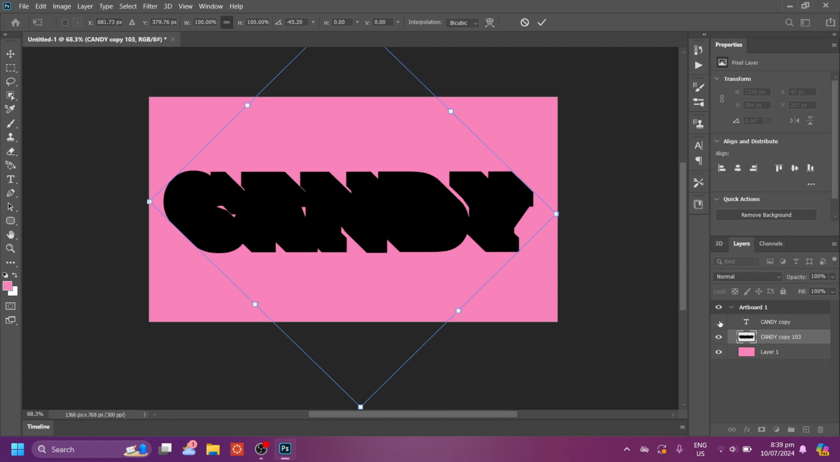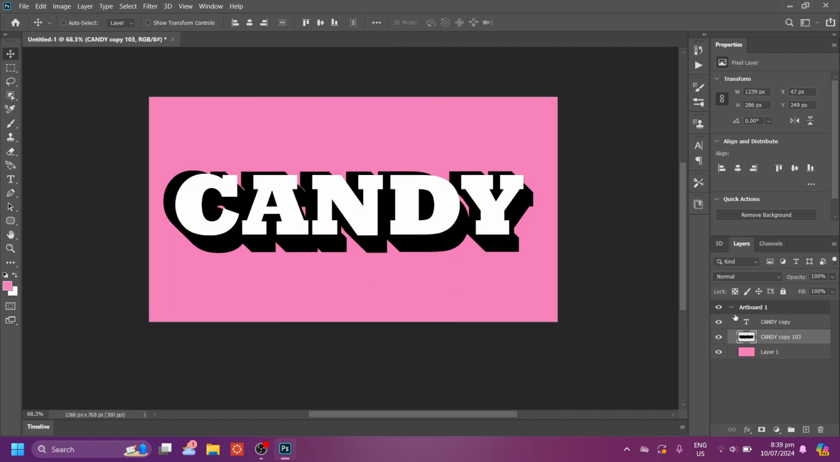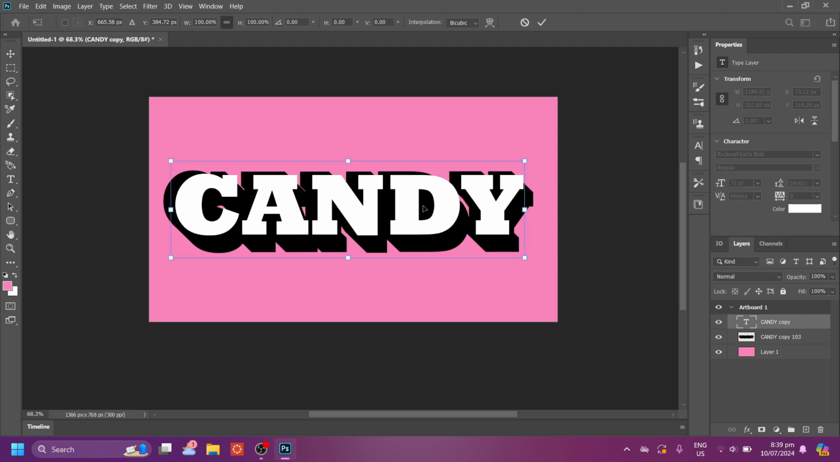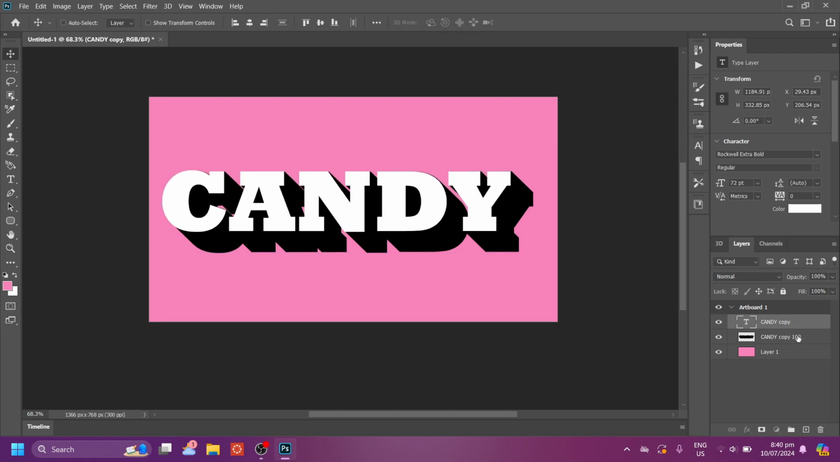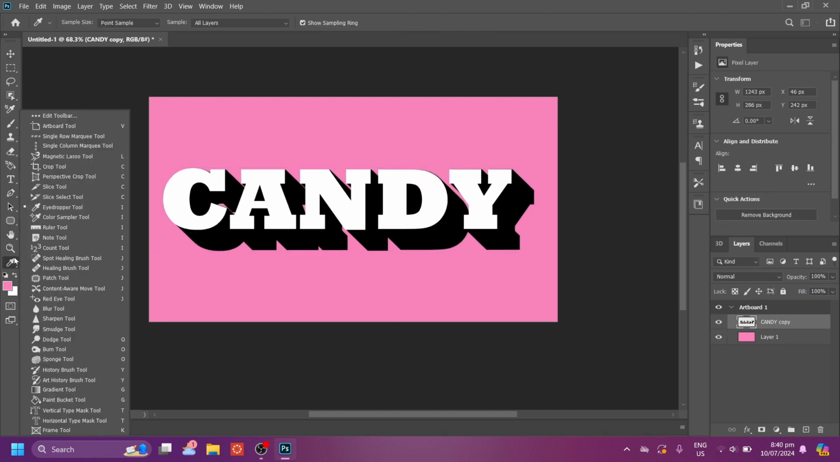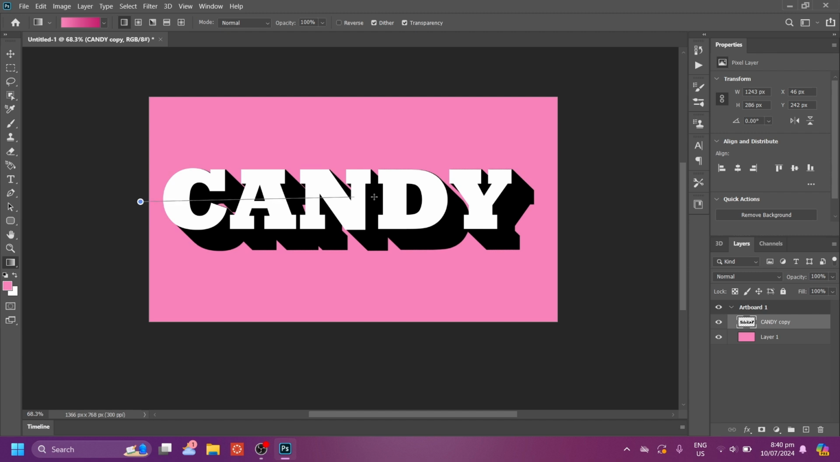Now unhide the first one and then drag it above the shadow. Then adjust it to the way you want. After that, you can add some design to the background.